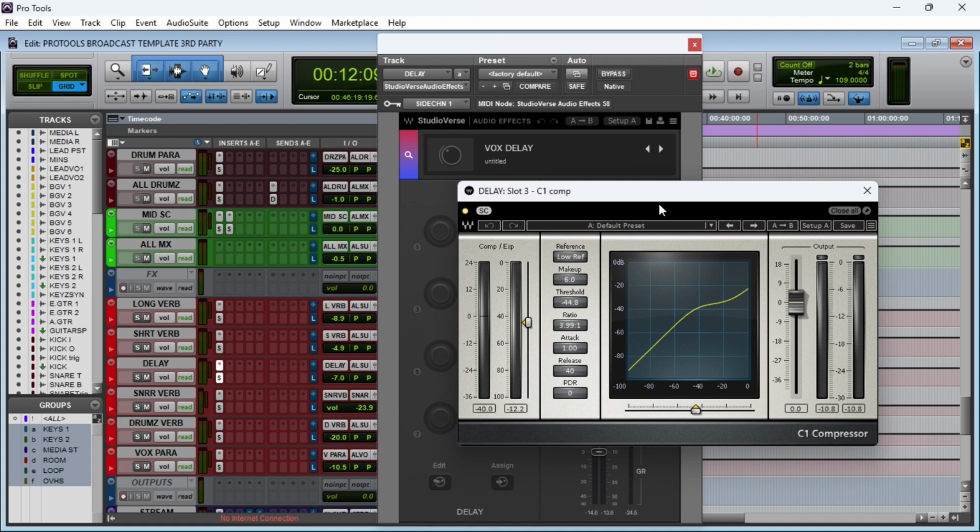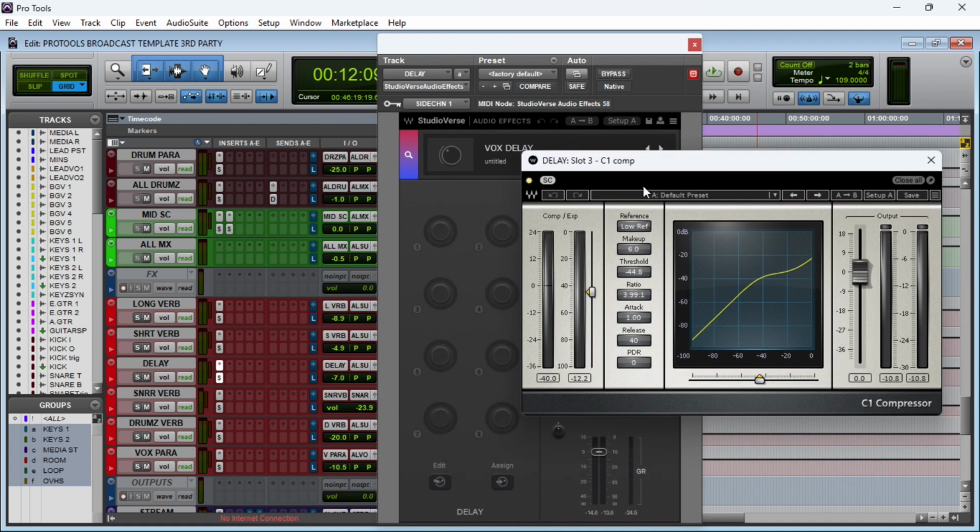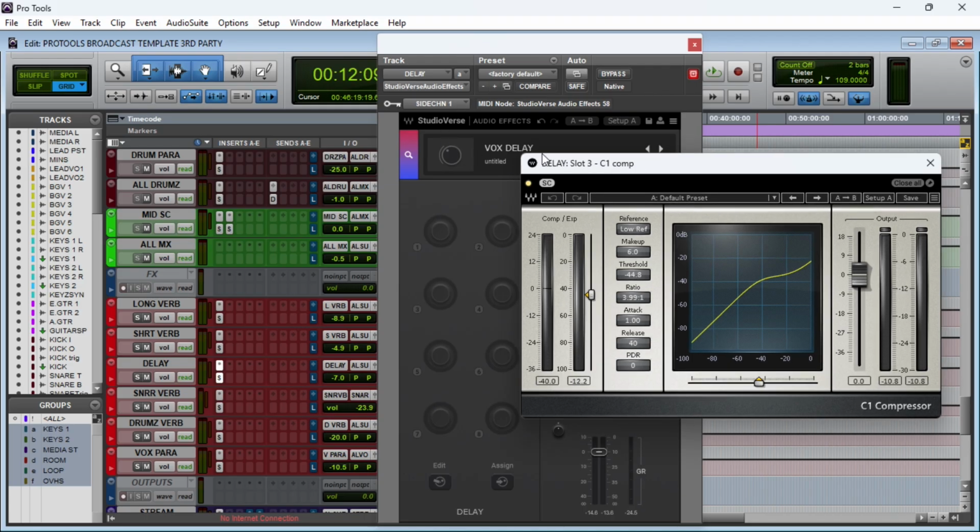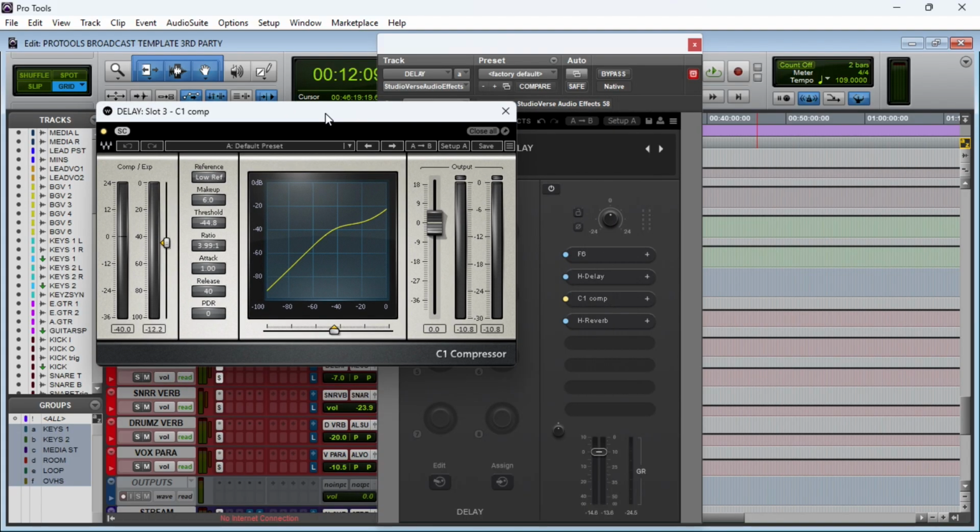So the next one I have on it is my sidechain compressor. So this one is sidechain to my vocals. So the moment vocals is turned on, the moment vocals is still singing, it compresses. This compressor is not compressing. It's just bringing down the volume of the delay. Then when the vocals is off, then the delay can come up, so you can hear the delay. But while speaking, I don't want it to be too much on the main vocals.